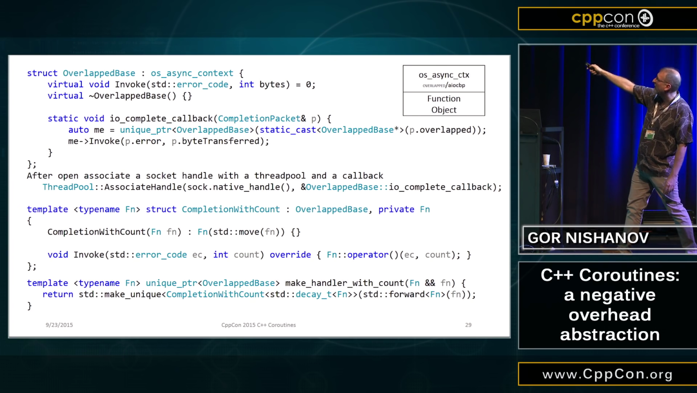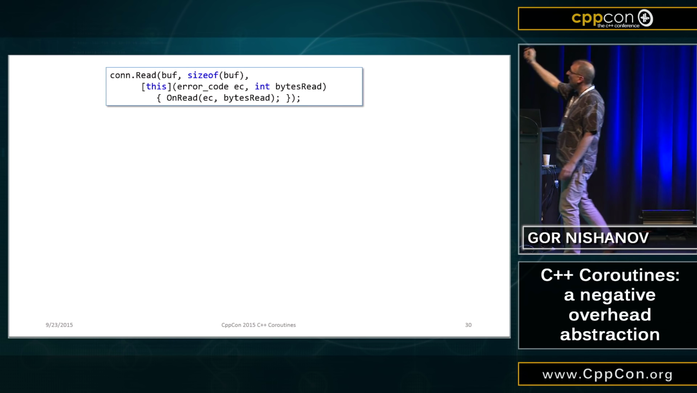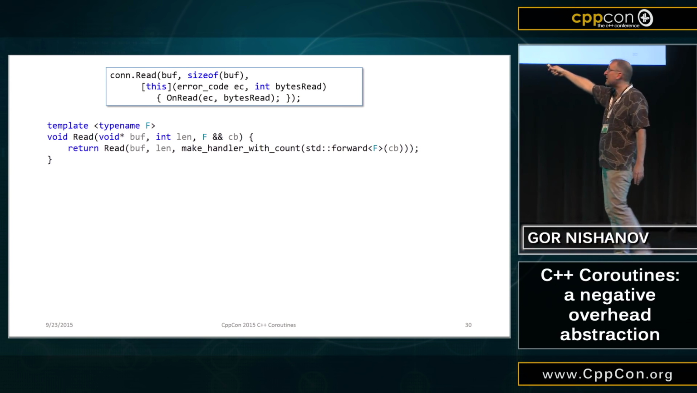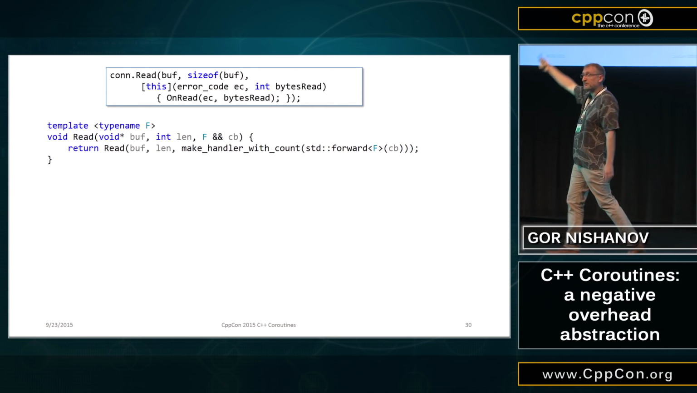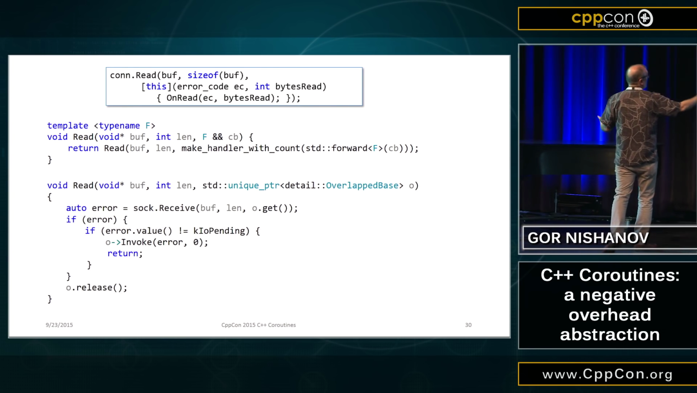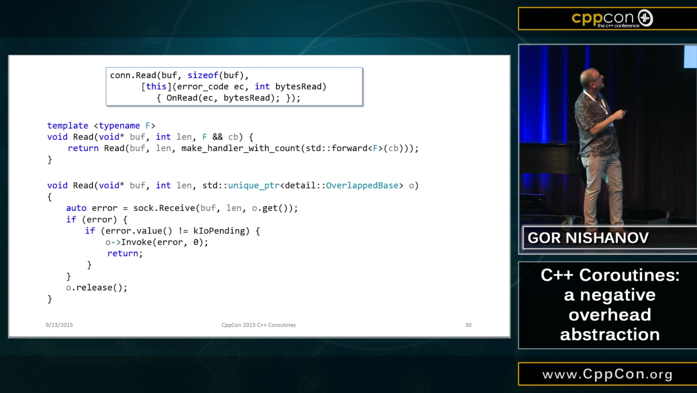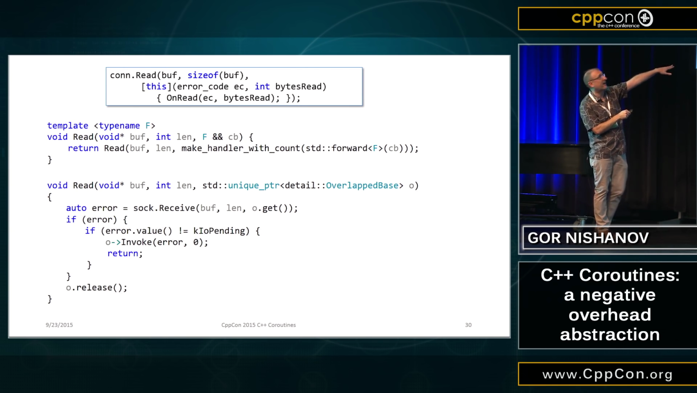Using this helper, let's finish the read. This is what the user writes. This is what the API looks like, but now we can see inside. So inside, what it's doing is type erasure. It erases the function object that was passed from the outside, and then passes it to the real read. Again, the only thing that the real read is doing, it just strips out the unique pointer and calls, say, the OS API. This is just like a platform abstraction layer. It has nothing interesting inside.